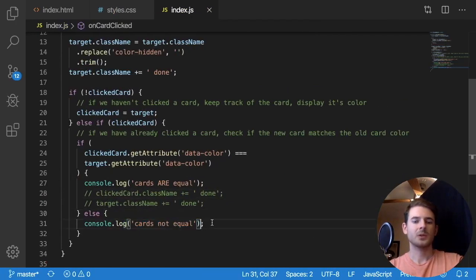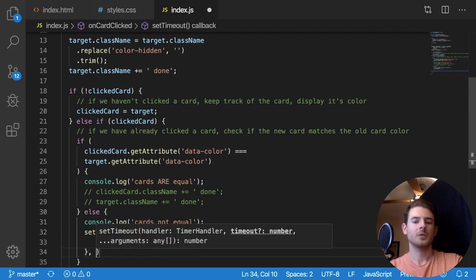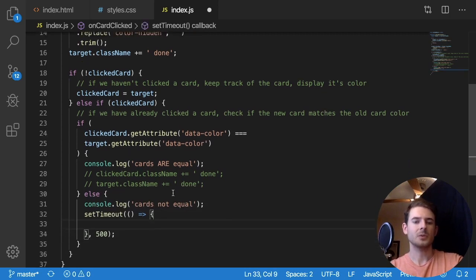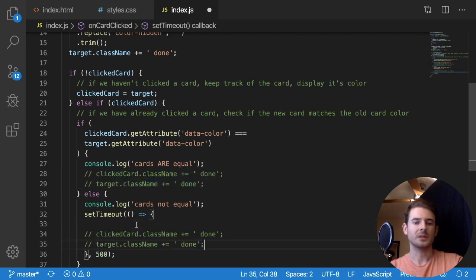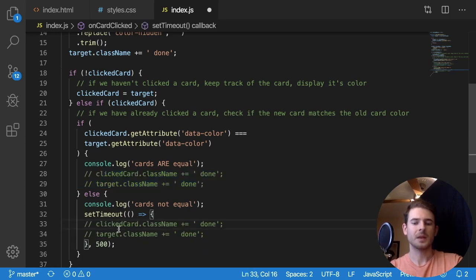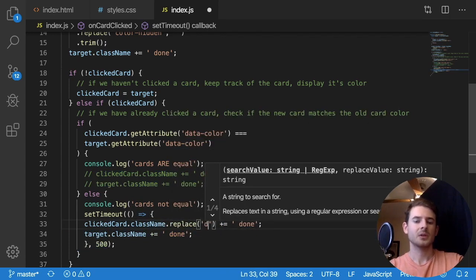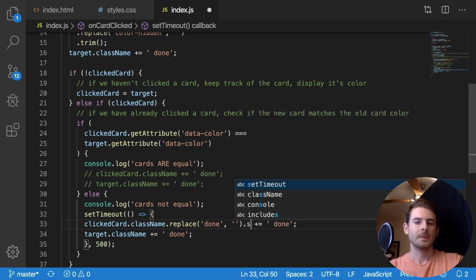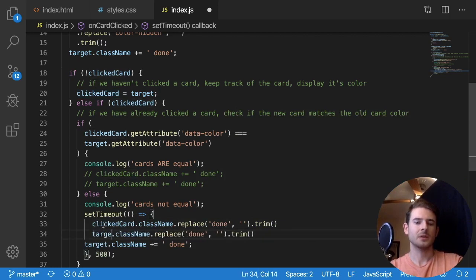So what I'm going to do is, if the cards are not of equal value or color, I'm going to do a timeout of half a second and make sure that the cards are set back to hidden. And I'm also going to, I think, remove the class done. My audio is actually going to come back in a second. So here you go. With an empty string, just go ahead and trim that. And I'll do the same thing with target.